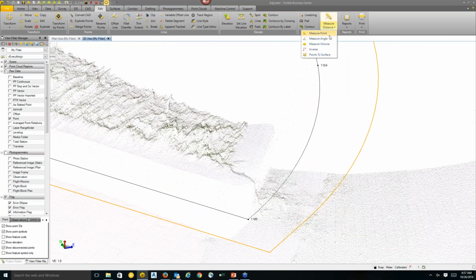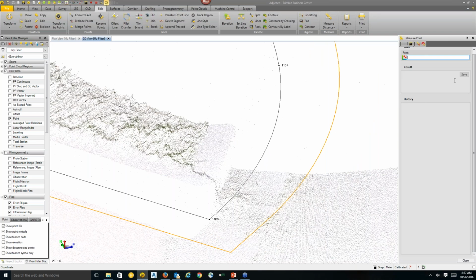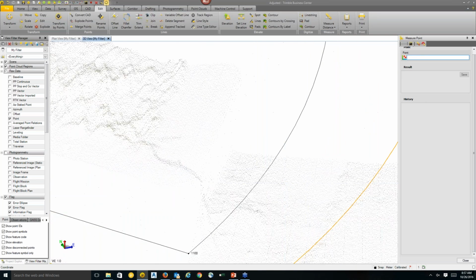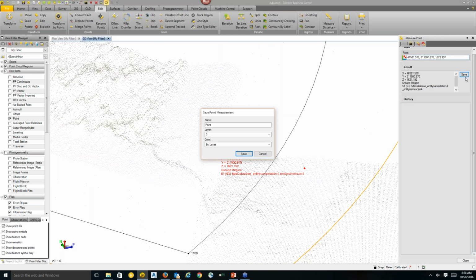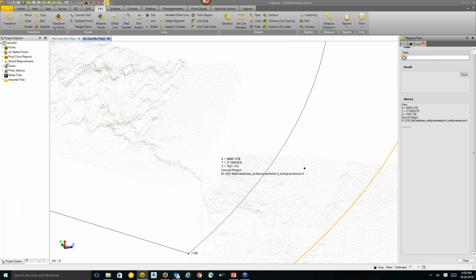As well, we implemented a new command in TBC called measure point. This works on any object, and what you can do is select, let's say, a point cloud point, any point cloud point, even just this random one here, and it will bring up the coordinates of that point as well as the region and the scan that it's associated to, and I can save that information. Select save. I can give it a layer, give it a name, and it displays it in the Project Explorer over here under stored measurements.